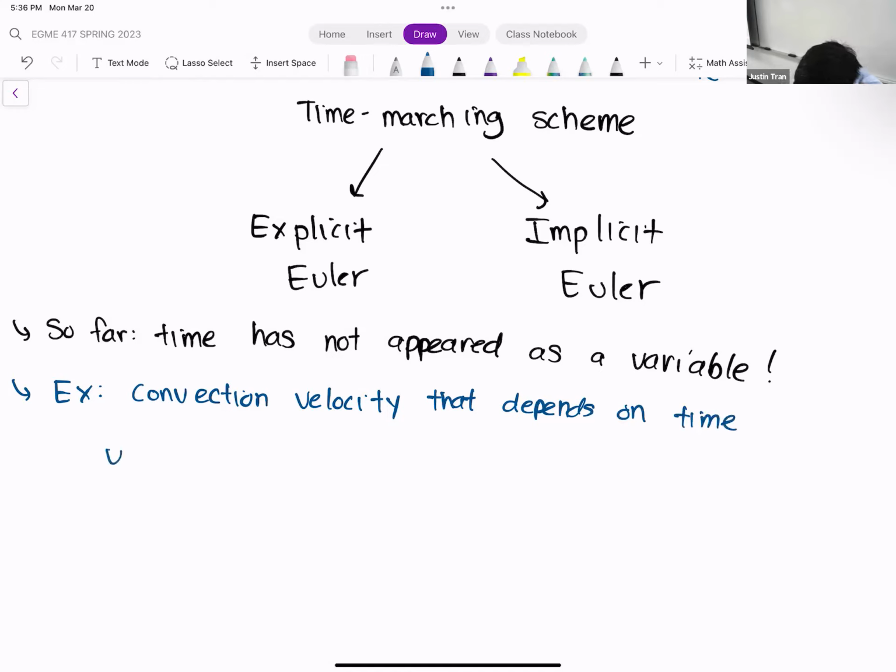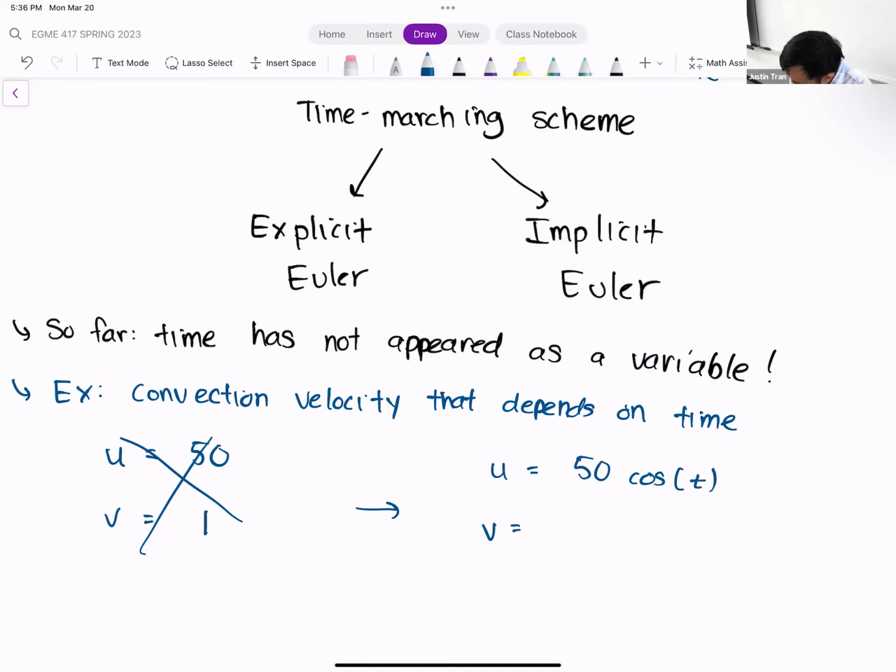Because normally what we're accustomed to, when I say convection velocities, I mean u and v, right? Normally we're accustomed to these having flat or constant values, right? So we're used to the x velocity being maybe 50 and the y velocity being 1. Okay, I don't mean that anymore. What I mean by this is, maybe we have a u velocity that's 50 cosine of t, and maybe a y velocity of a sine of t, okay?